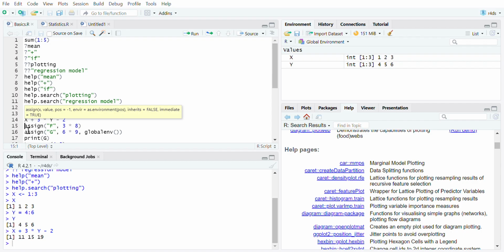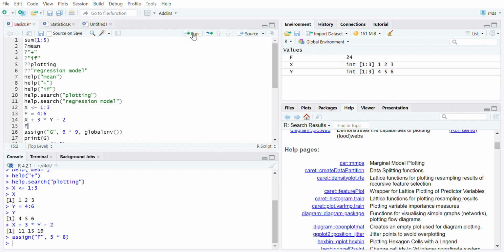Similar to assigning using the arrow mark as well as the equal operator, we can use the assign syntax. Within the brackets you can assign. Suppose I say assign within brackets f comma 3 star 8, then 3 into 8, 24, will be assigned to the variable f. I'm running this. Now I'm going to print the value of f. So it prints 24.